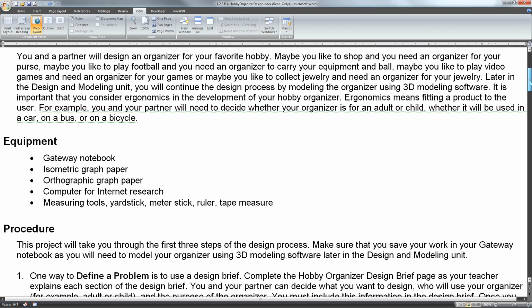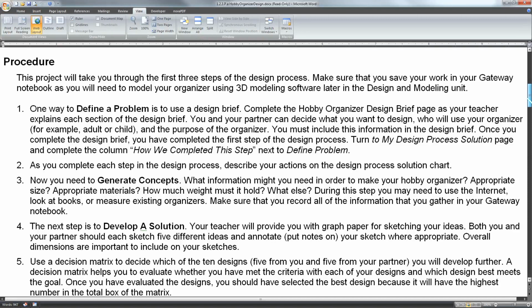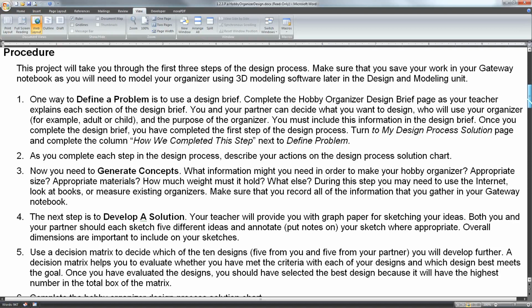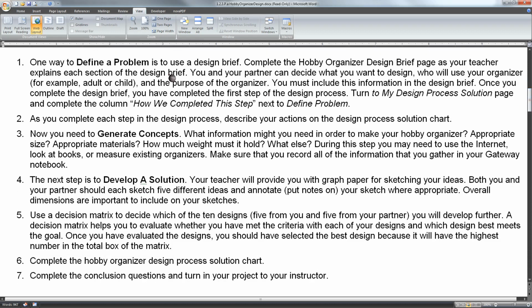Later in the design and modeling unit, you'll continue the design process by modeling the organizer using a 3D modeling software. We're not going to do that. We're going to be working on some other things. So you're going to need to decide on a hobby, one that has stuff that you can organize. So it could be for sports or some other kind of activity. But the first step is for us to define the problem with our design brief, which we'll look at here in a moment. So in class, we would go over the design brief and explain what that is, and that's what we're going to do here in our video. So that's step one here.